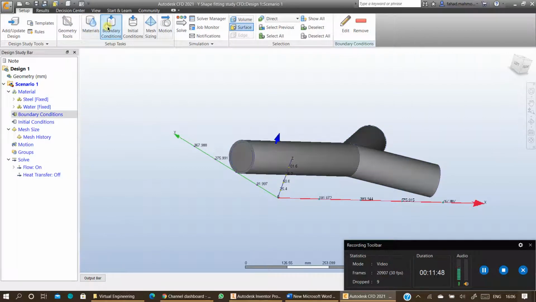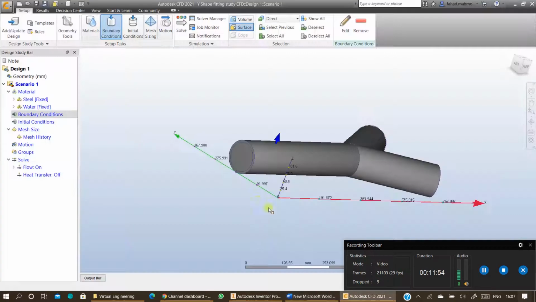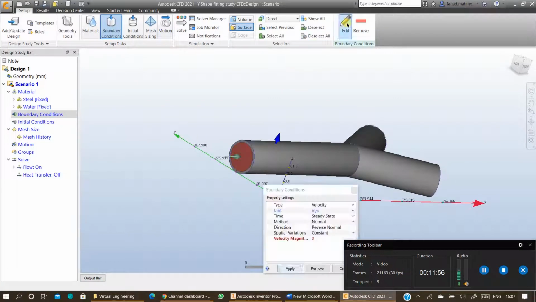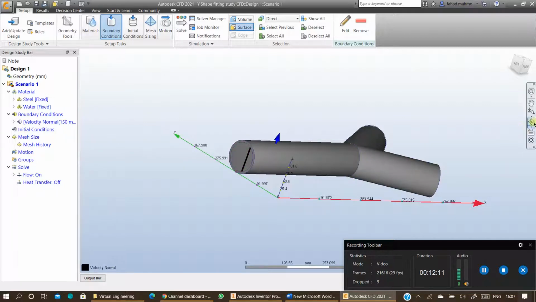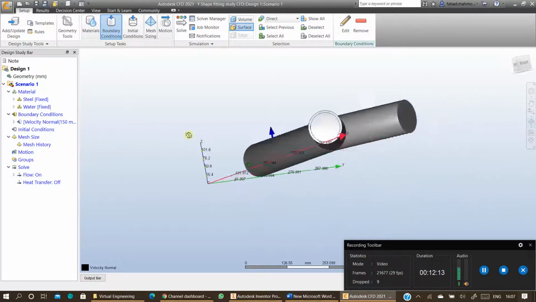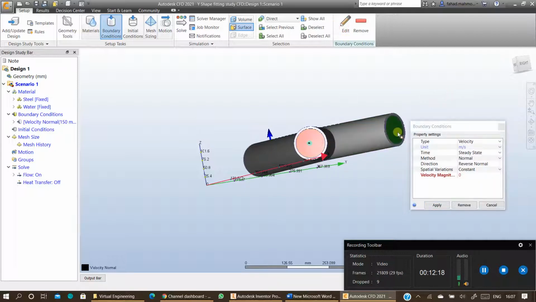Specify the boundary conditions. If I'm assuming this is my inlet and these two will be my outlets. So at inlet I have got velocity magnitude in meters per second, and let's say I'm going to use the figure, I'm assuming this will be 150, but you're going to use according to your requirements. So let's apply. This will specify the velocity at the inlet and specify the pressure at the outlet.